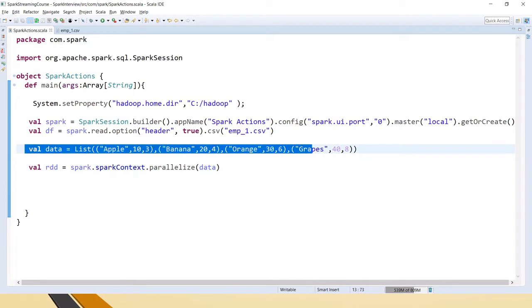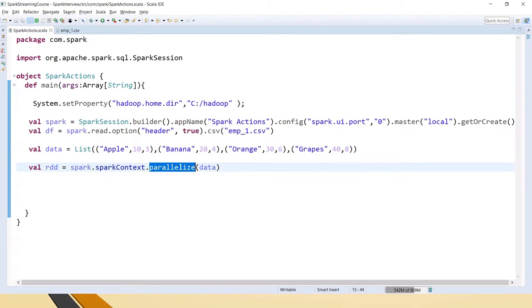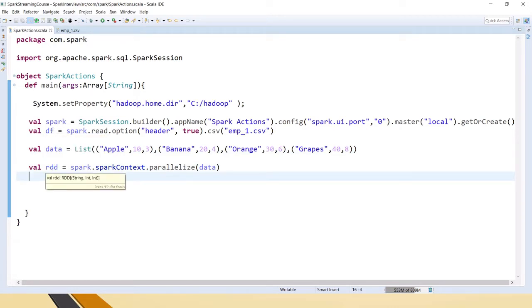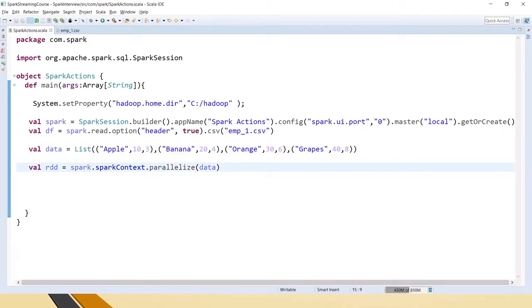If you see here, I have taken some sample data and using spark.sparkContext and the parallelize method, by passing this data here, I have created the RDD. So if I place the cursor here, it will show DF is a data frame. And if I place the cursor here, it will show RDD of string, int, int. That is because in the list that we have taken, first one is the string, next one is the int, and next is the int. You got it right? So we have one data frame and we have one RDD here.